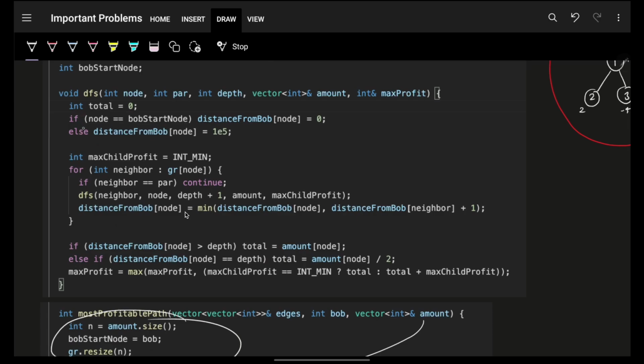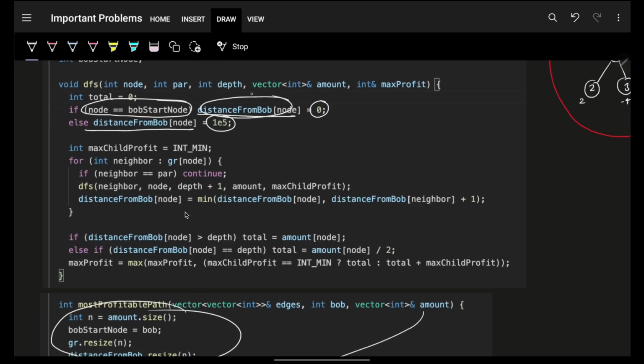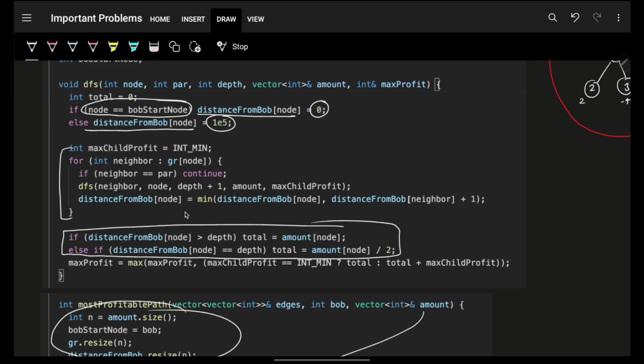Now, I mentioned that when the node is a Bob node, then only put it as 0. Elsewise, put it as infinity. And this distance from Bob will be updated while I will be coming up from recursion. Firstly I will go down in recursion, and then while coming up from recursion, I will be updating the distance from Bob. Now while I'm going down, I will have to compute the maximum child profit, right?